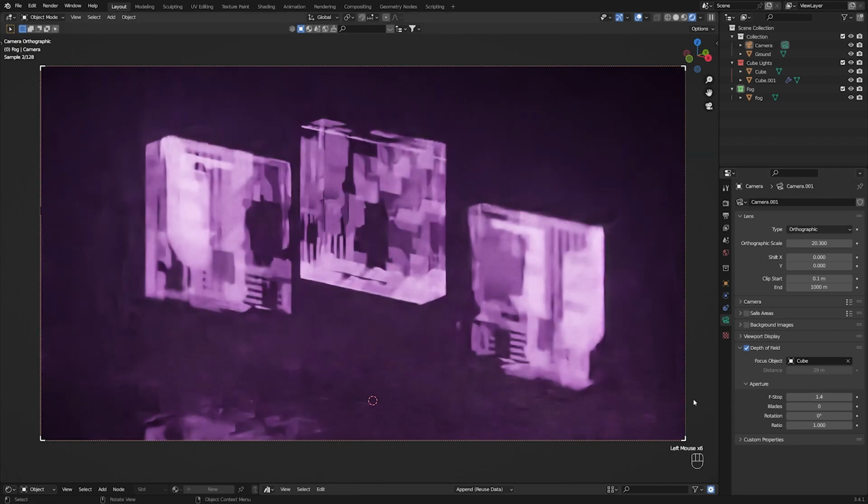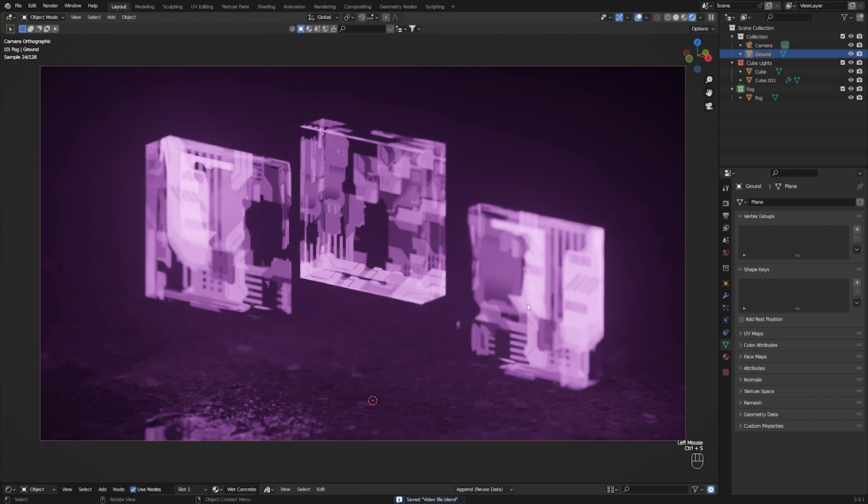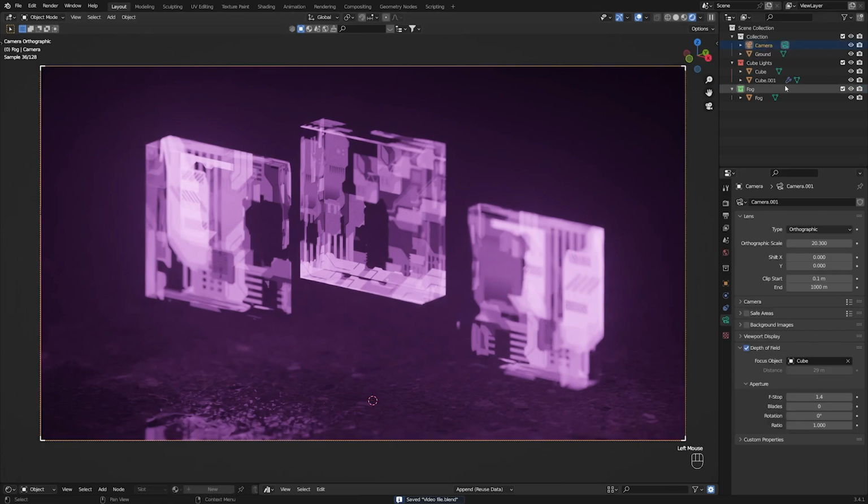Maybe something a little more. I really do like the blur effect. So yes, let's keep it at that now. So as you can see, we have successfully used a different type of camera lens for this render.